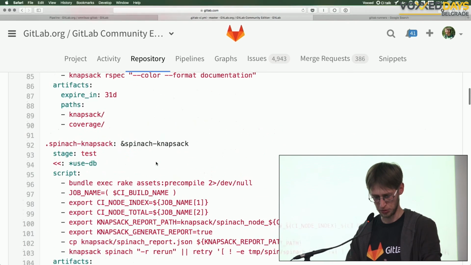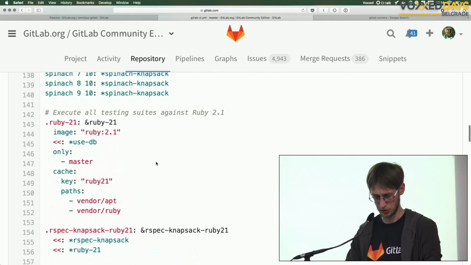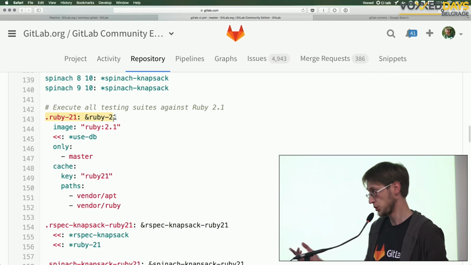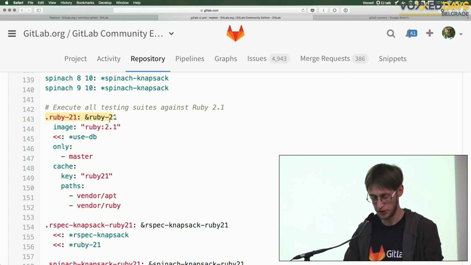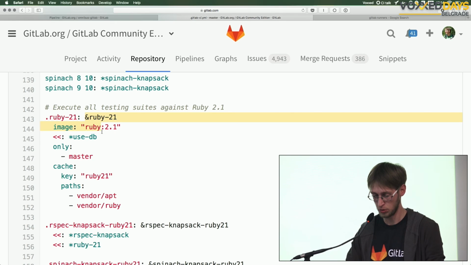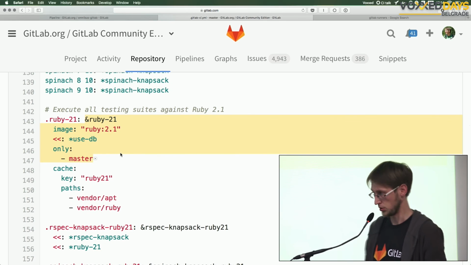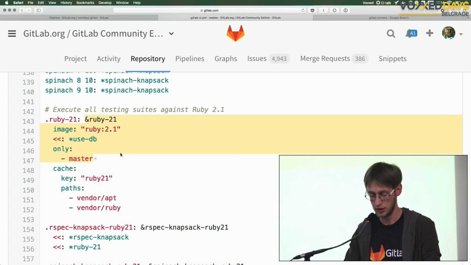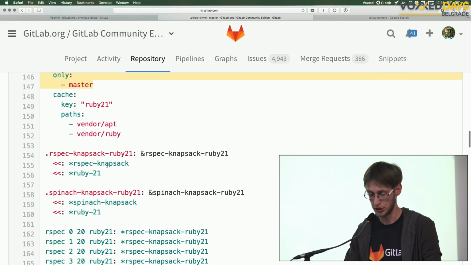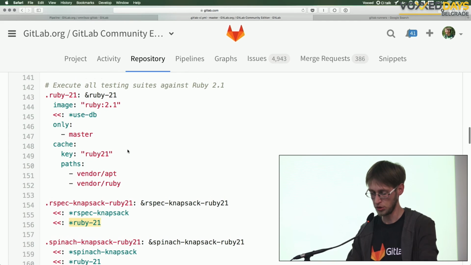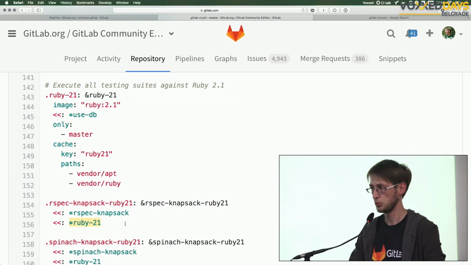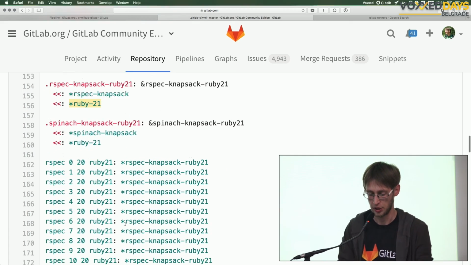Let me show you a simpler example. This is a feature of YAML. You can specify a shortcut for the included instructions, and you can reuse it like this. So you can copy paste this stuff here, and it will work the same.